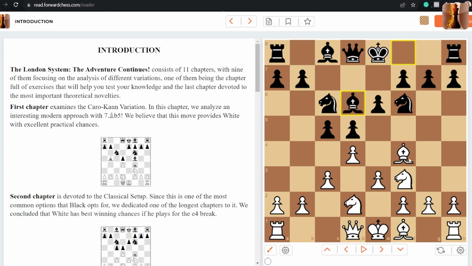Now there are lines where white leaves the bishop on f4. Most of the time the bishop comes back to g3, but there are lines where white leaves the bishop on f4 and allows black to just capture. And although we get doubled pawns, we have great control over this e5 square.